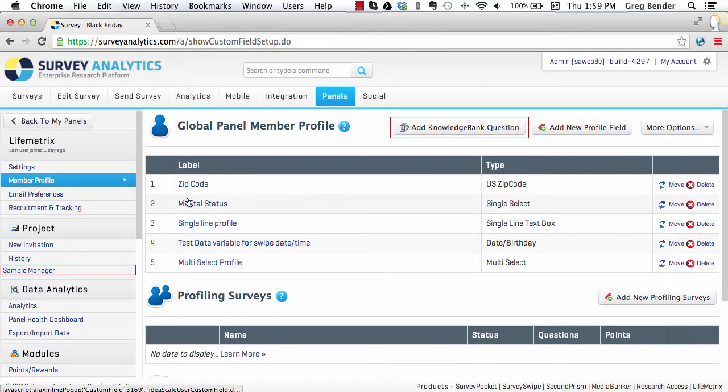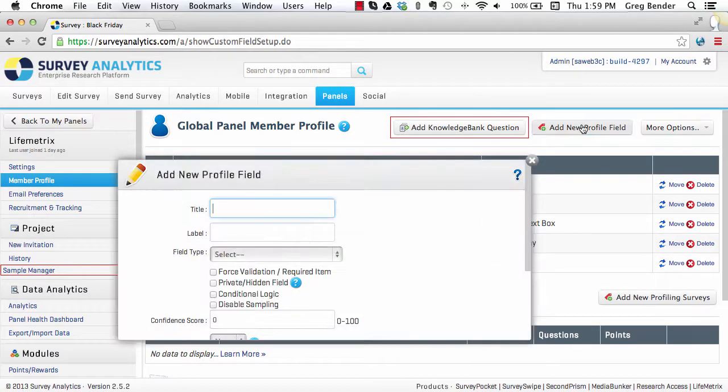You'll see I've created 5 profile fields: zip code, marital status, single line profile, test date variable for swipe, and multi-select profile. You'll see the different types of profile fields here: US zip code, single select, single line, text box, date, birthday, and multi-select.